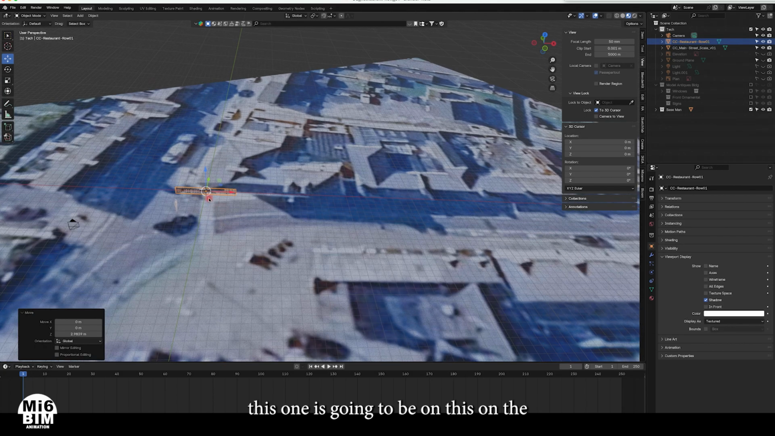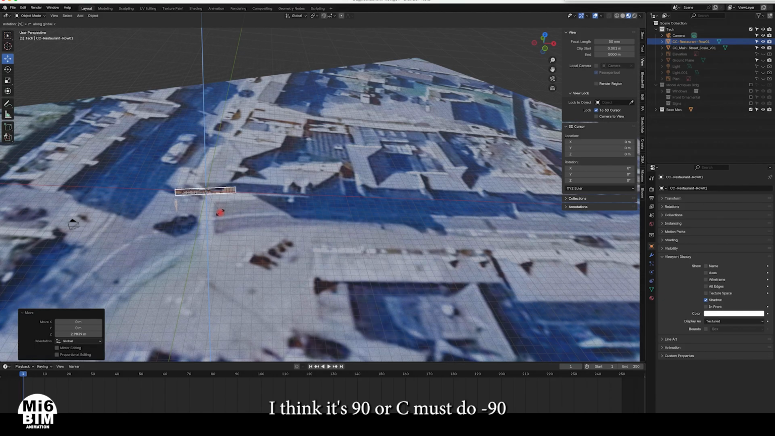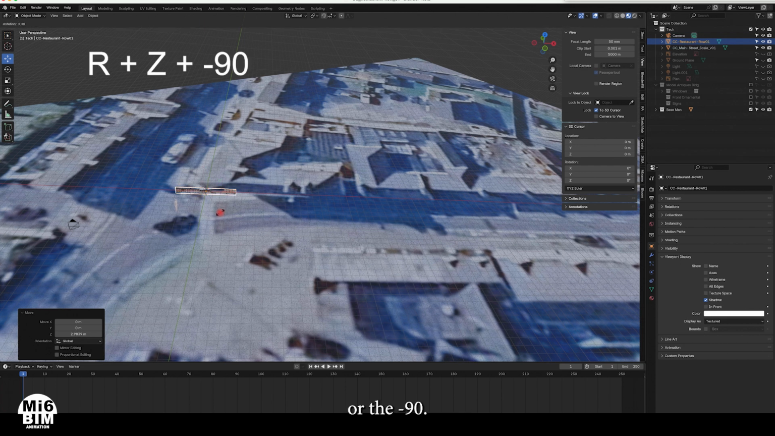And this one is going to be on the Y, so I'll do a quick turn around and try to scale it up. So that is RZ, I think it's 90. Let's see, nope, let's do -90. Do that. So escape. RZ -90. There we go.